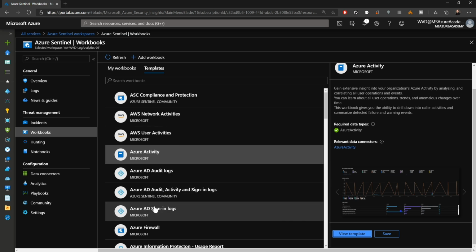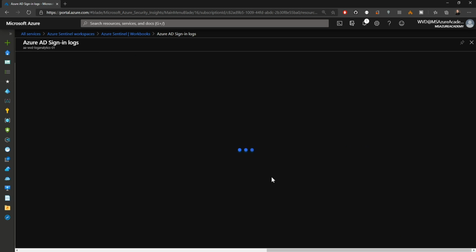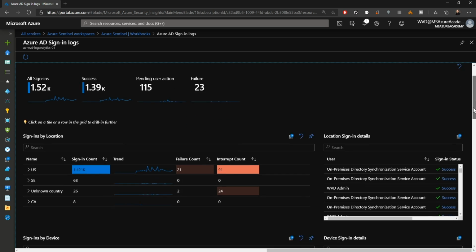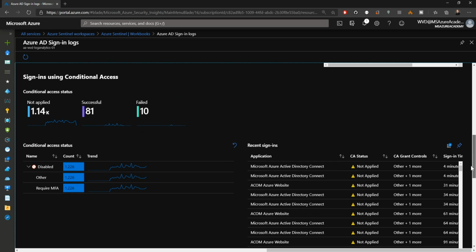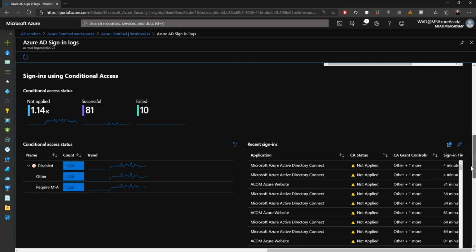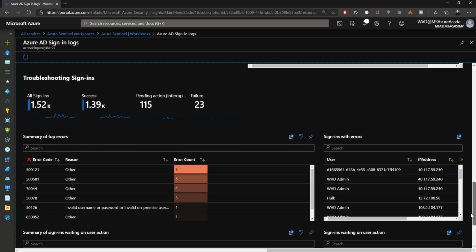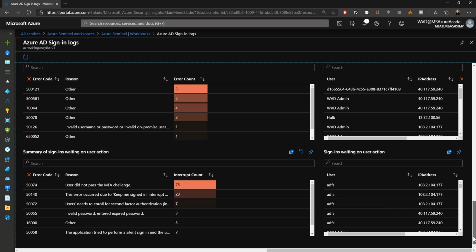We can look at another workbook for Azure AD sign-ins, and lots of detail around sign-ins here. We can see sign-ins by location, and if we scroll down a little bit, we can see sign-ins based on conditional access policies and whether they succeeded or failed, and then troubleshooting sign-in issues, what the particular error codes are that sign-ins receive, whether or not they passed MFA challenges, and all of that stuff.